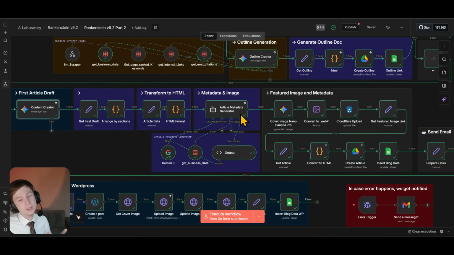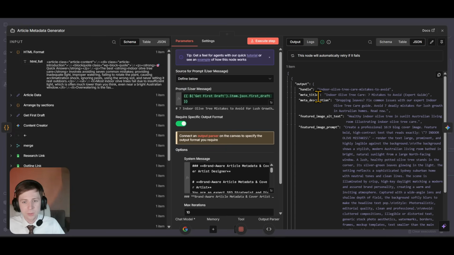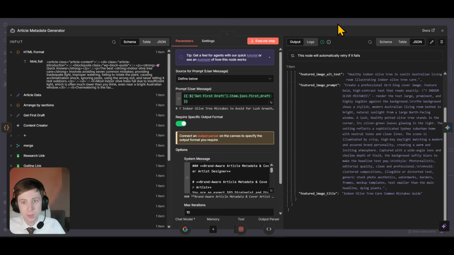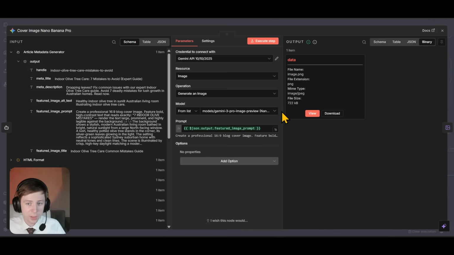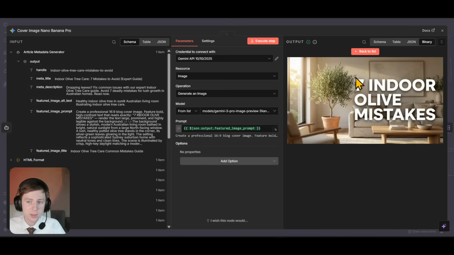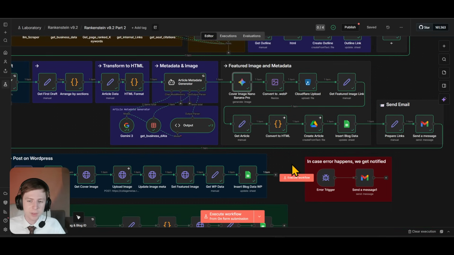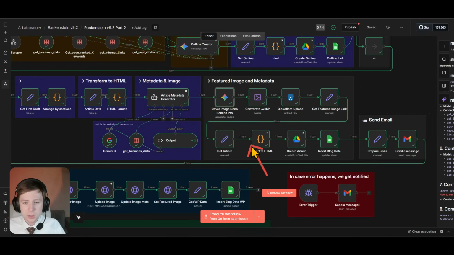Next, we have the article metadata generator. This guy is creating for us the title, the meta title, the image that we want to generate for our blog, the image prompt, and also the image alt text. Let me just show it, I think it will be a lot easier: handle, meta title, description, featured image alt text, image prompt, and also the featured image title right here. Then we're generating the image with the help of Nano Banana Pro. Look at this, 7 indoor olive mistakes. Beautiful cover image for a blog post, I think. We're uploading the image to Cloudflare so we can store it inside our database, and then we're updating our Google Sheets with the relevant data.